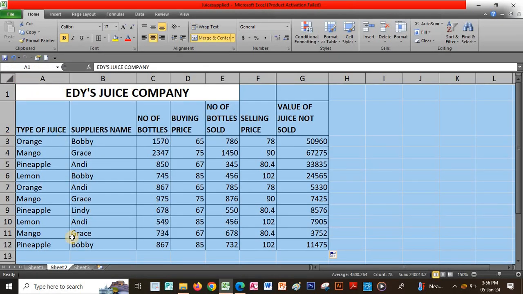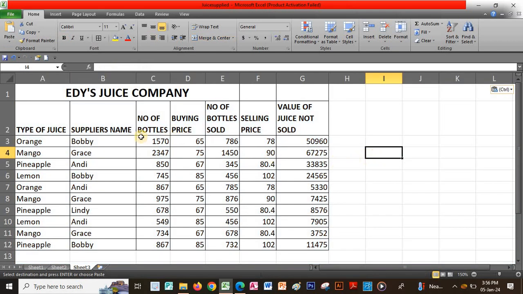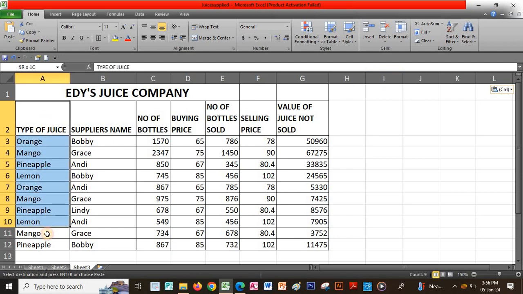We copy the whole of the sheet 2. So you click here, then you click copy. You go to sheet 3, then you paste that data. So after pasting this data under sheet 3, we are now going to highlight all the types of juice. Starting from the ending types of juice, we highlight all that. Then we sort this data.